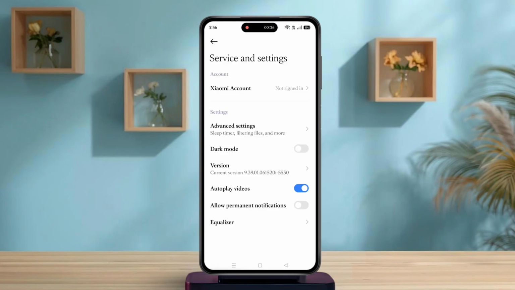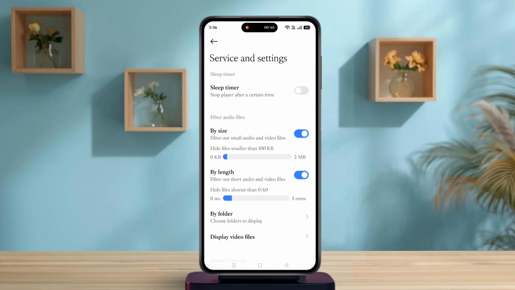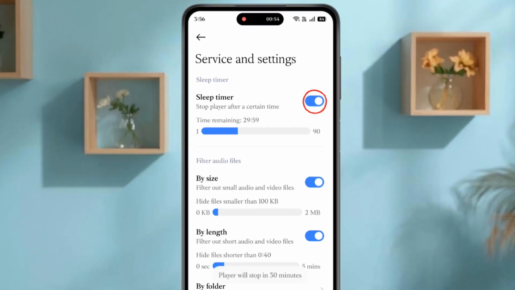Now, inside the Settings menu, go to Advanced Settings. Here you will find different additional features and playback options. Look for the option called Sleep Timer. Once you find it, simply turn on the toggle to enable it.